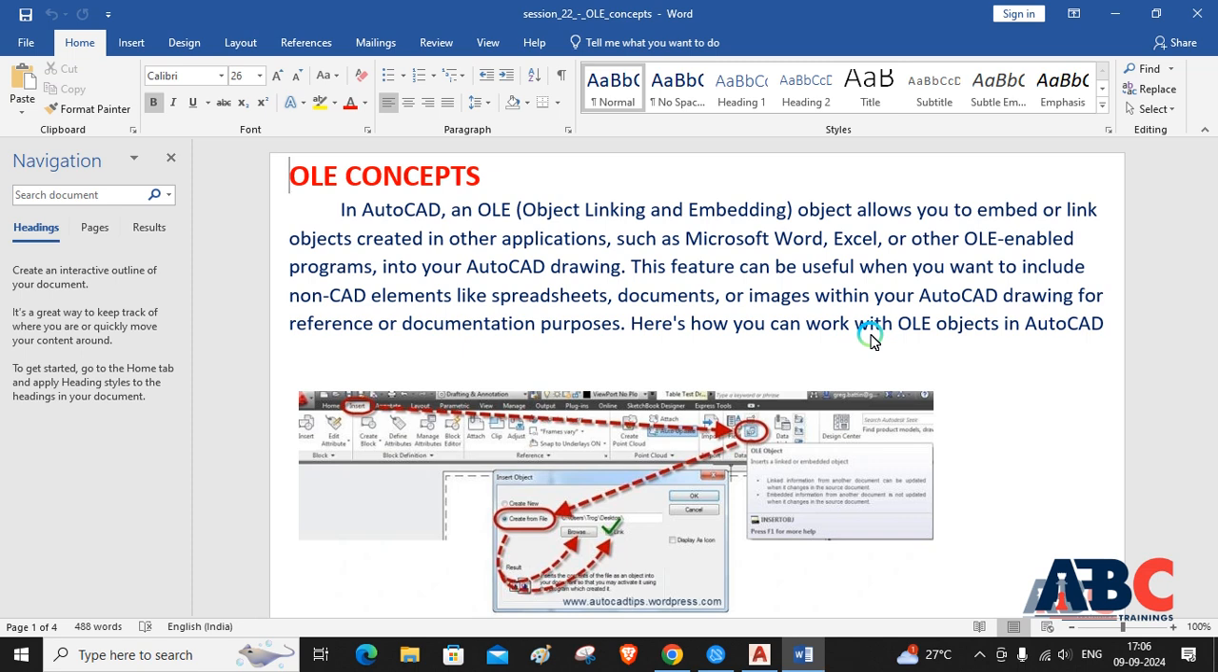So today we will see the OLE concept in AutoCAD. In AutoCAD, an OLE, object linking and embedding object, allows you to embed or link objects created in other applications such as Microsoft Excel or other OLE embedded programs into your AutoCAD. This feature can be used when you want to include non-CAD elements like spreadsheet documents or images within your AutoCAD drawing for reference or documentation purposes.